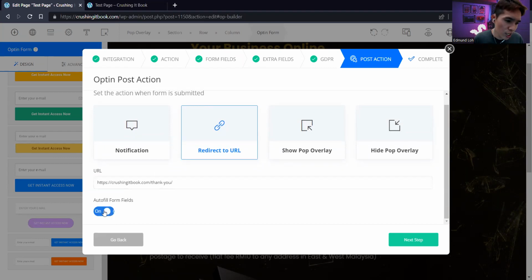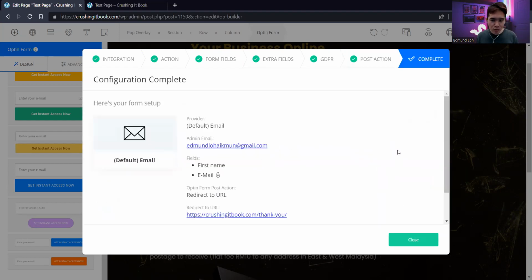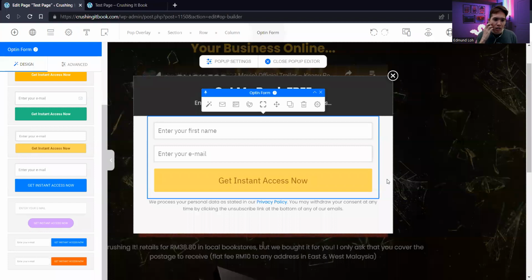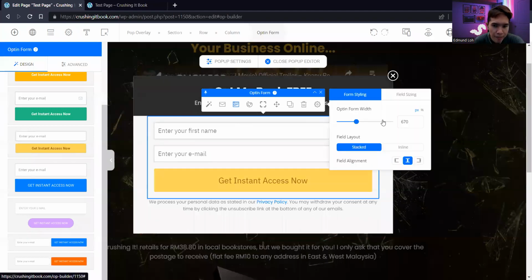Autofill form fields, yes, you should. Let's put it on, make it easy for people to sign up to whatever you have to offer, right? The less friction, the better. And I'm going to click close. So this is what the opt-in form will look like. Can you actually change anything like the colors or the font? Yes, you can. So we're going to click on this thing called form styling.